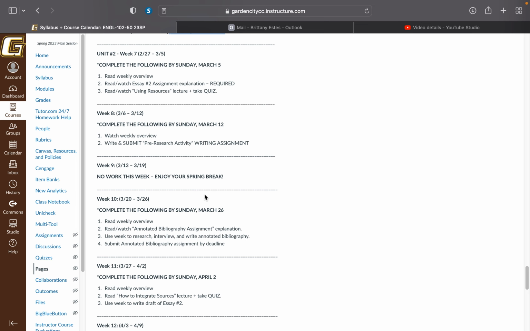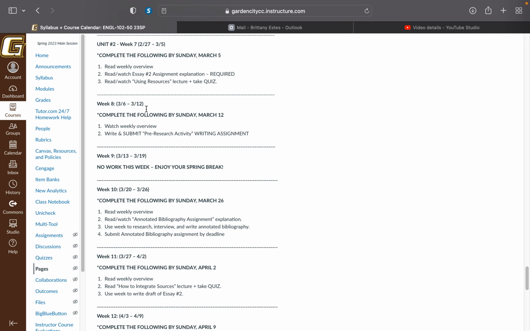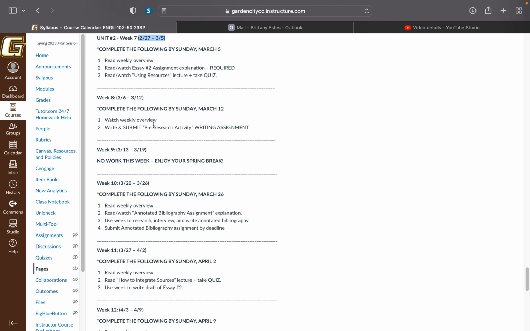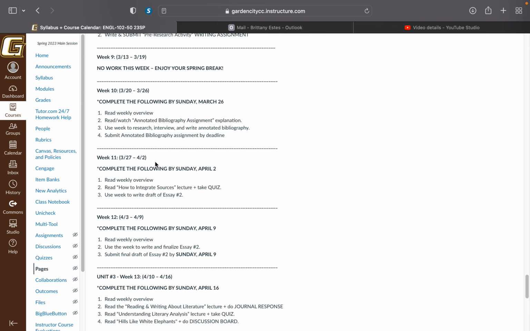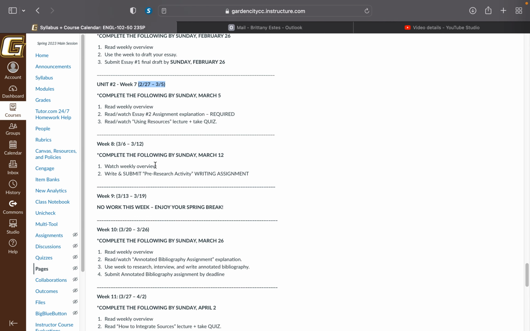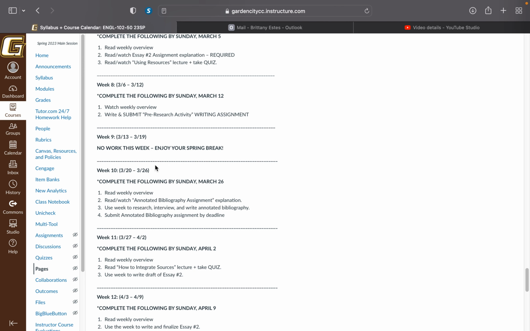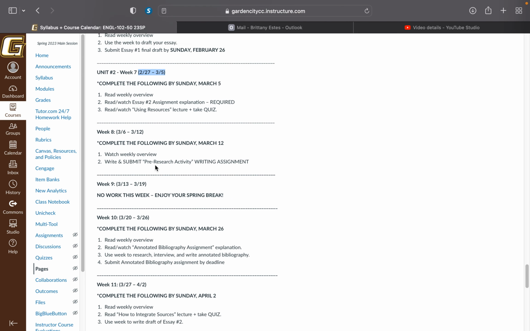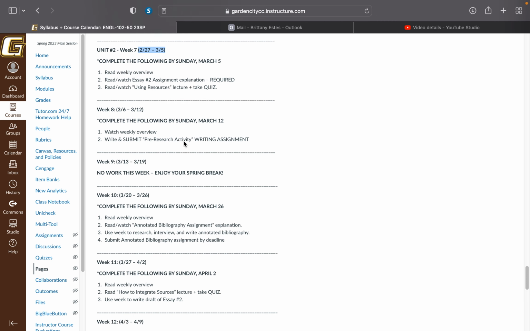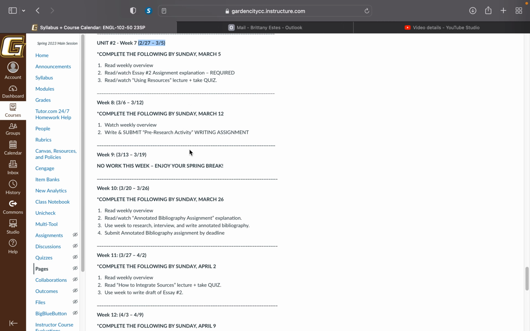Then Unit 2 will open up, and you'll have access starting on the 27th of February to all of the weeks in Unit 2, which is weeks 7 through 12. In this unit, we're taking the same topic and stance as your first essay, and we're adding in additional research. So you will be doing research and submitting a few different assignments.